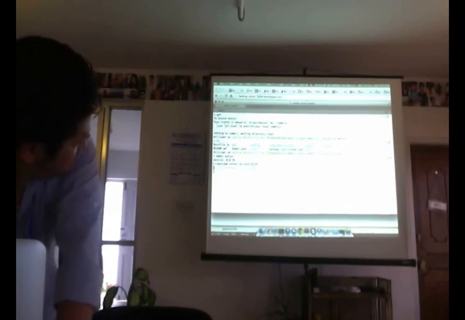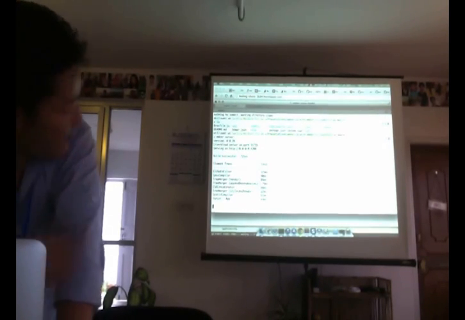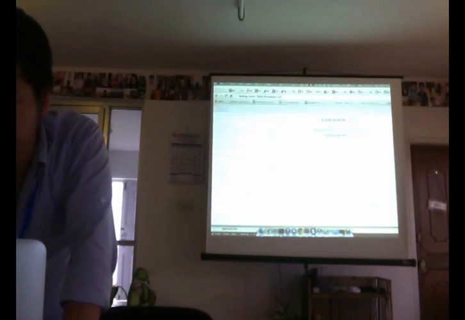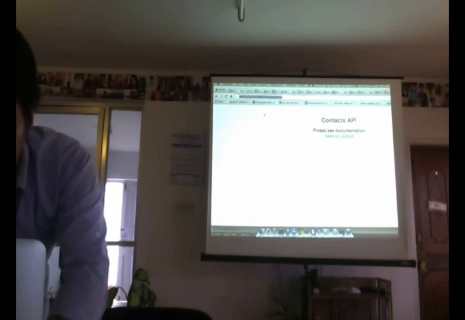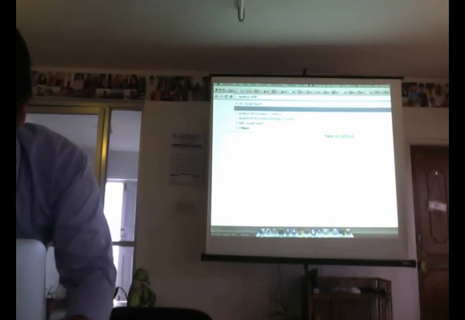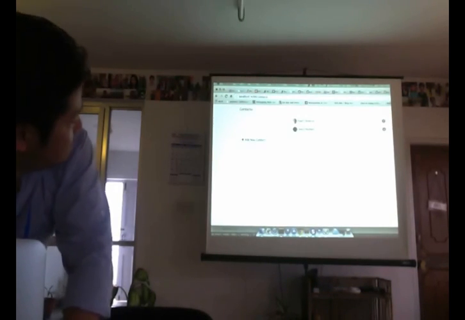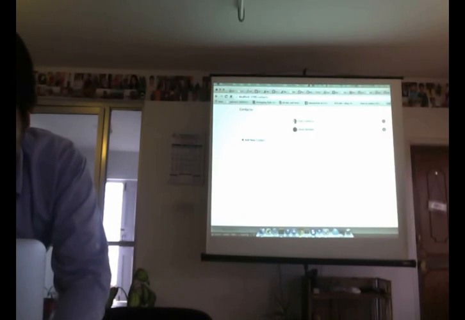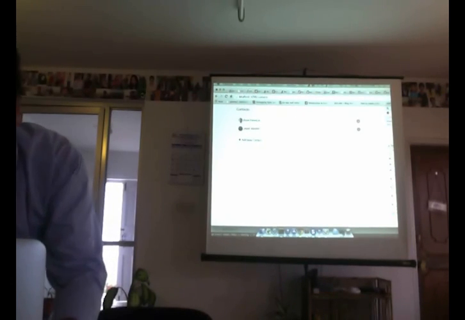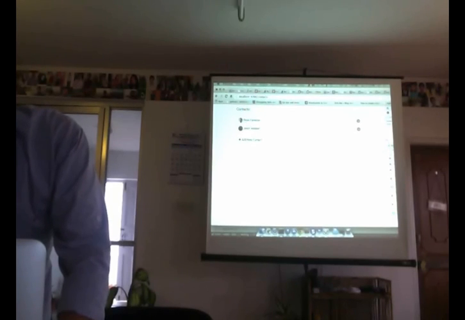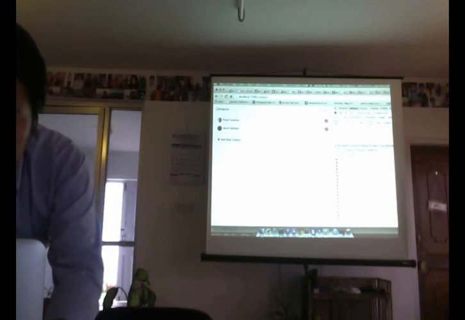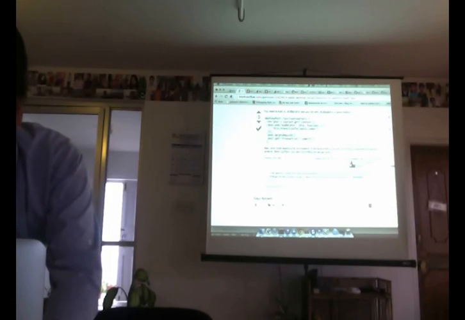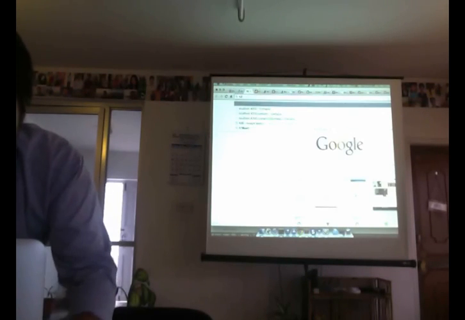It has the same structure as its own. It's ember new and the app name. I'll be starting the server over here. It will come up on 4200. To make the point, let's check whether it's hitting that network or not.